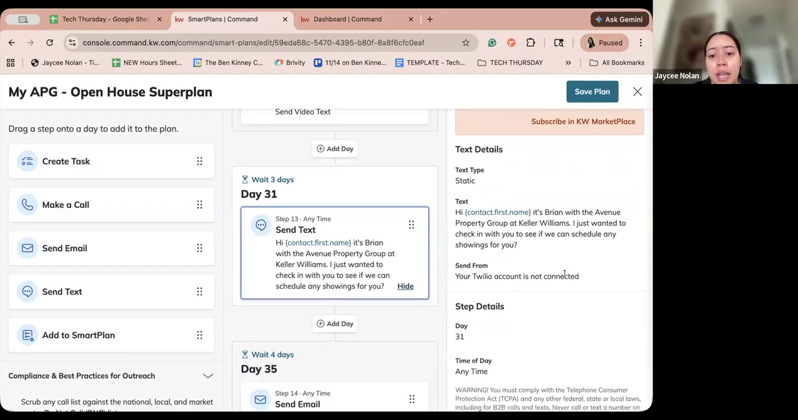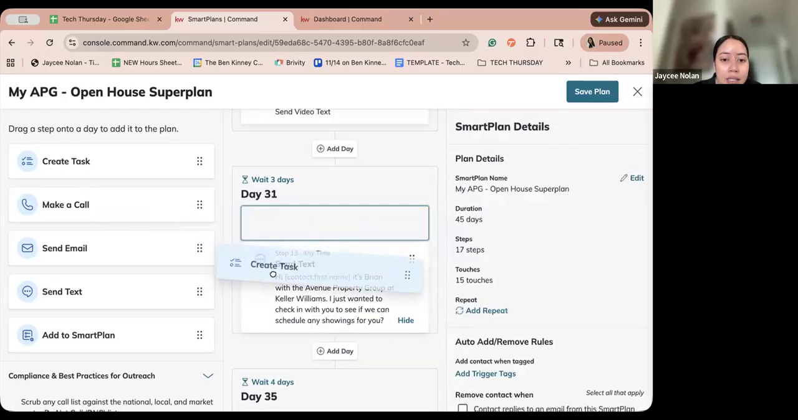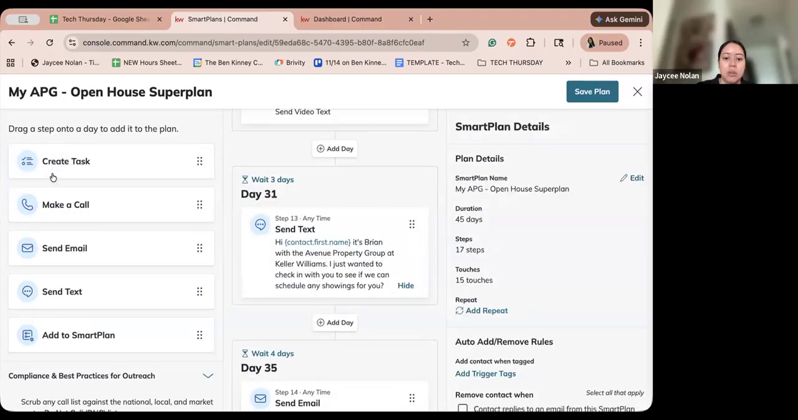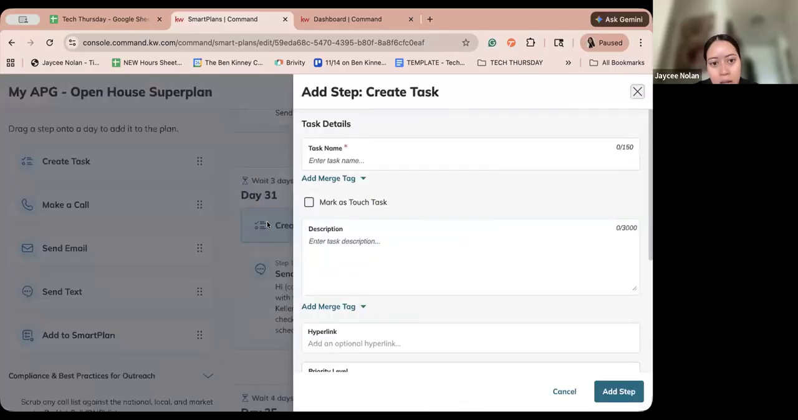So I think I'm okay with taking this, copying it, and then making a task. So in this case, just to slow things down just a little bit more, I'm pulling in from the left-hand side this task button, create a task, dropping it right in the middle of the timeline under day 31. Now I have the ability to create the task and modify it.